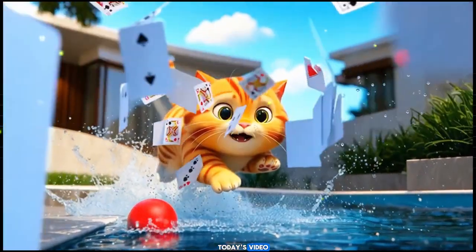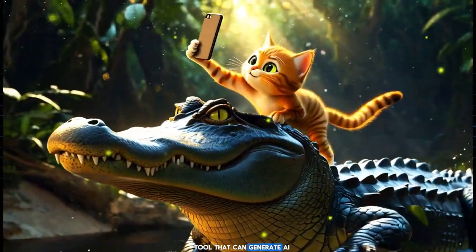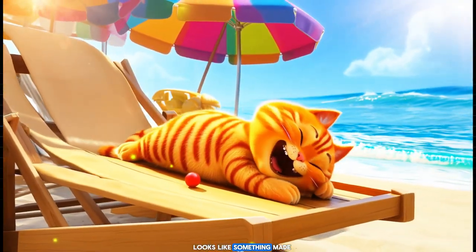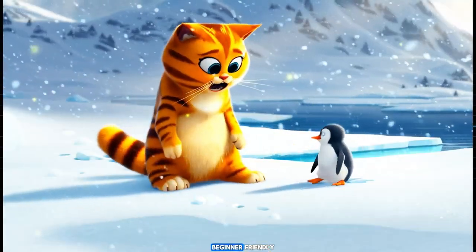In today's video, my friends, I'm going to show you an amazing AI tool that can generate AI images and videos, 100% free, and the result looks like something made by a professional studio. Yes, it's completely free and beginner-friendly.